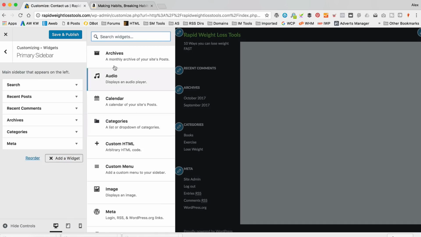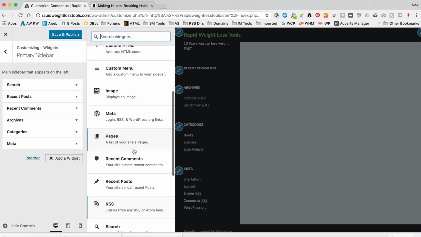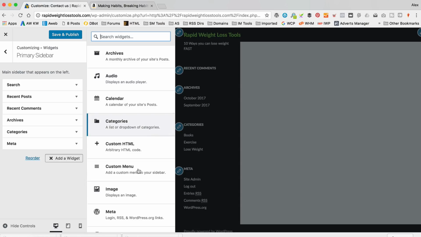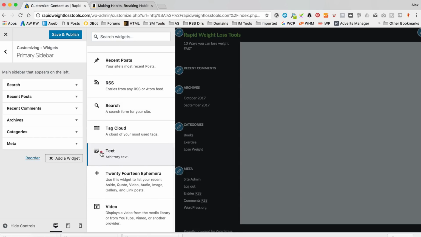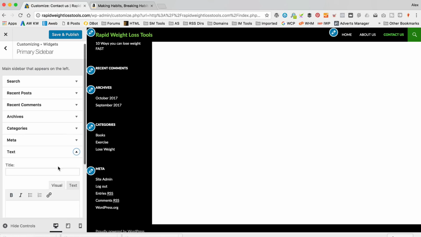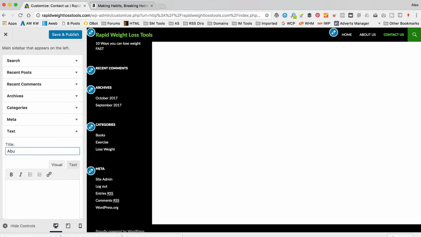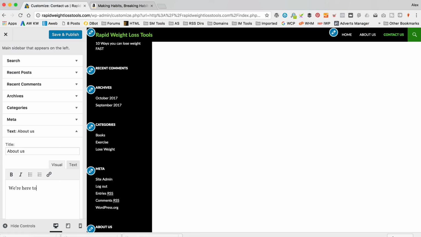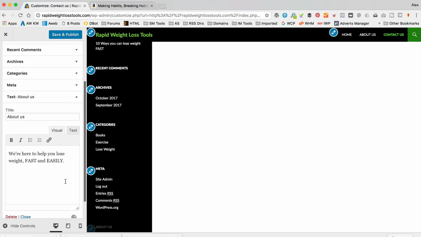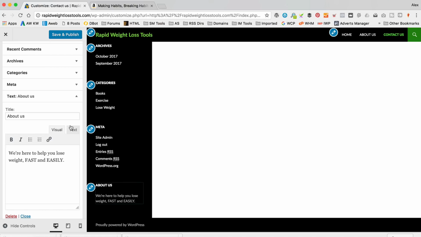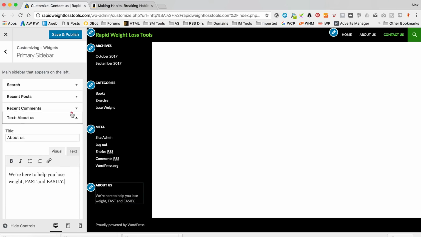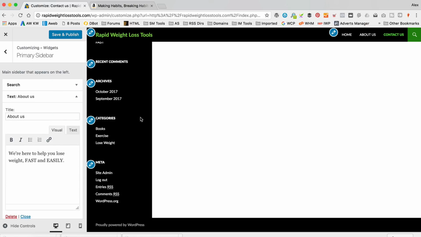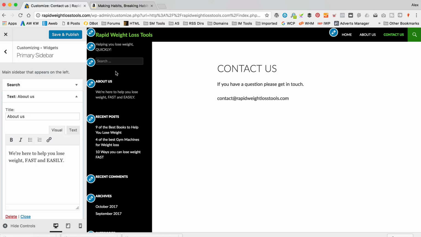You can add new widgets if you like, and there are tons of things that you can add here. So you might want to add an image or some text. Let me just show you the text. We could add a bit of text. Maybe call it About Us. We're here to help you lose weight fast and easily. So that's added down there. Obviously you can add whatever you like. It's just the same as the page and post editor. And we drag that to the top. And there it is, very nice.